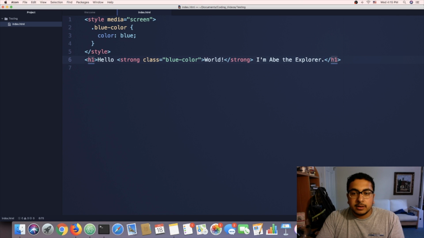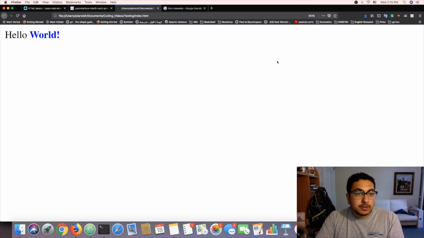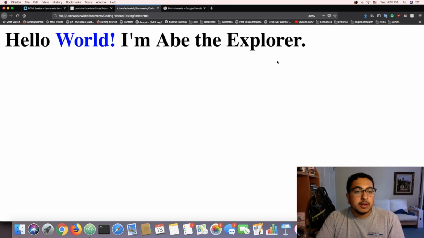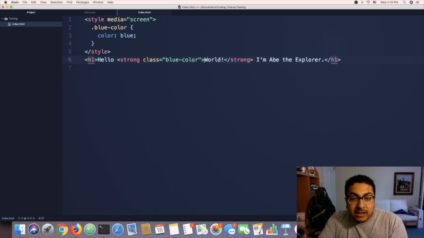What's going to happen? You think it's going to work? Well, let's see. I'm going to refresh the page, and boom, it worked. Now, notice that the word world is in blue because the blue color attribute only spans this content, right? It only affects the content inside the strong.